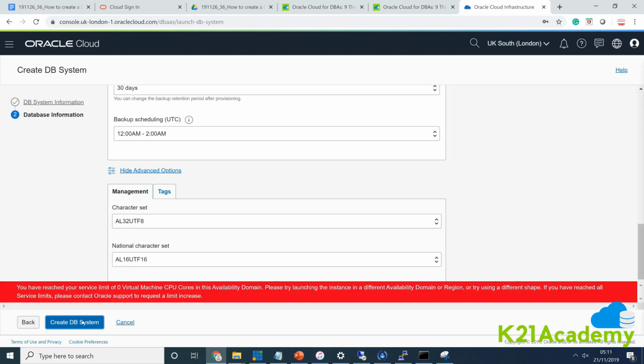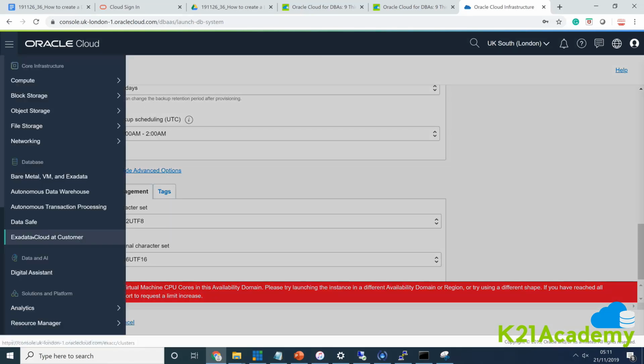So it's saying you've reached your service limit, 0 virtual machine CPU cores. That means I don't have access to create, or I've already created the database on this machine. I'll need to raise my limit. So I can go and request this exception or limit raise.